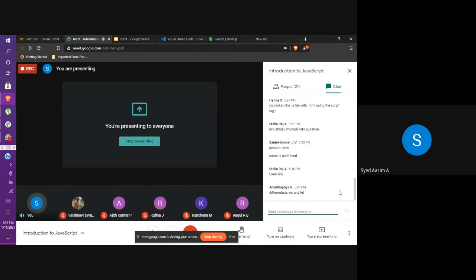Differentiate var and let. Both are basically the same, I guess, because both do mostly the same thing. You can either use var or let. I have tried it like that. I don't know the specifics. Just learned.